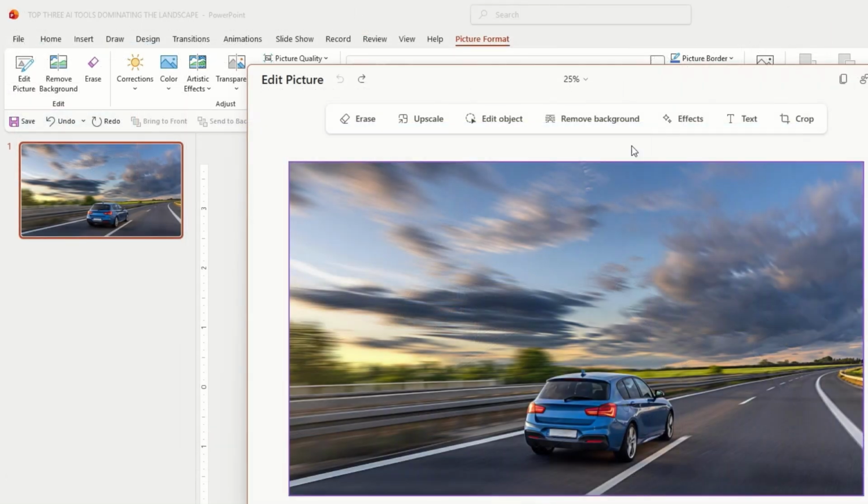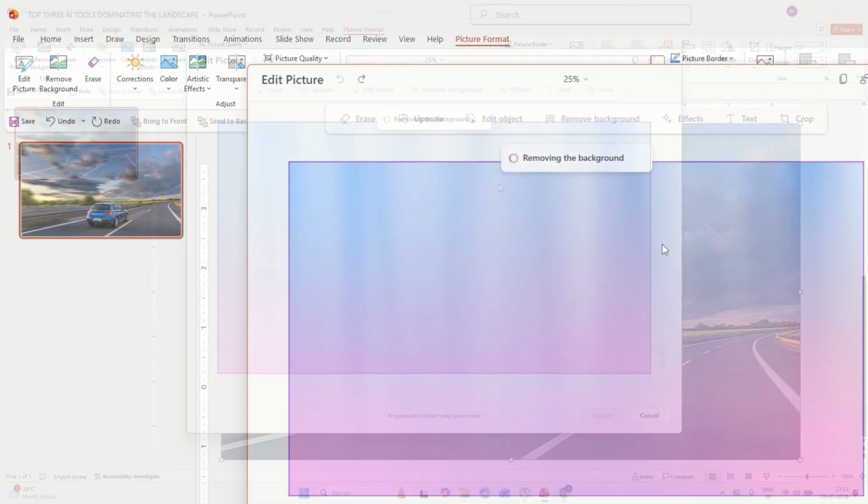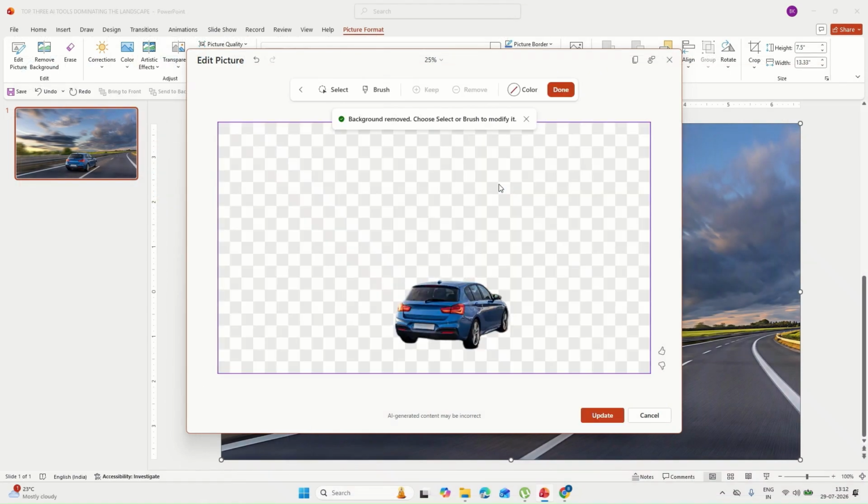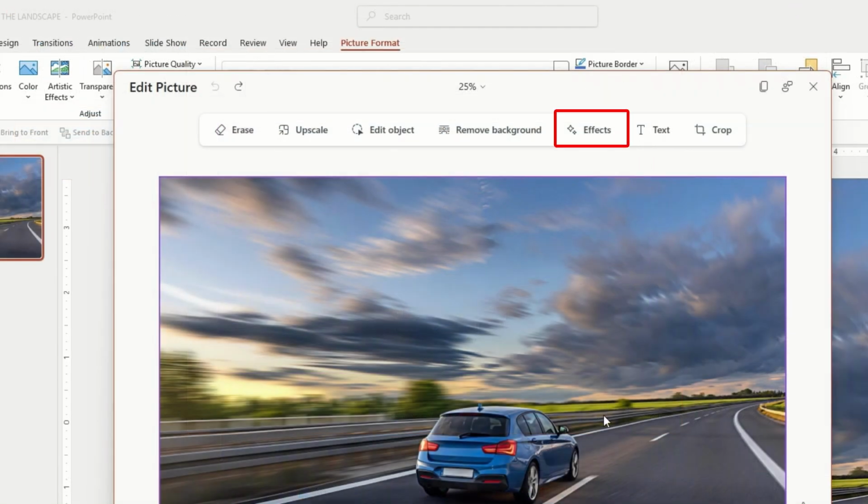Now I'm going to select this option, remove background. I'm going to undo this again and then I'm going to select the next option. This time I'm going to select this effect option.